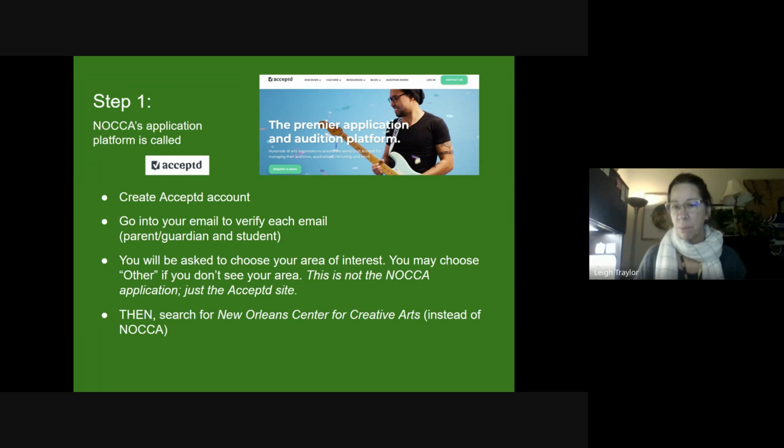This is a common place where parents get stuck. They put everything in, they push submit, and then they can't go any further. So they miss going to their email and double checking to verify the email. And if you did put your student's email in, you've got to do it in the student's email as well, or your student will need to do that.